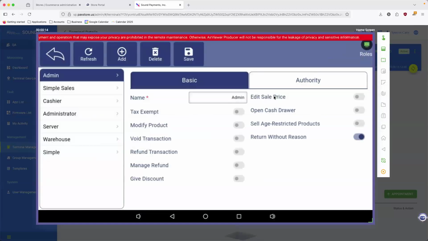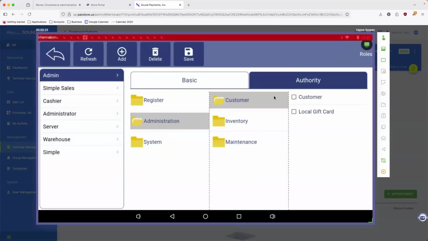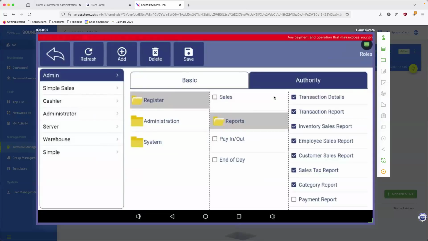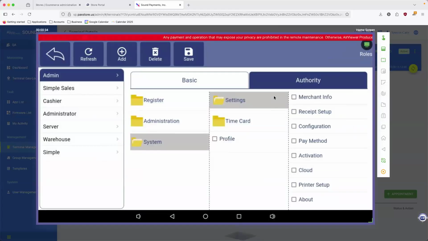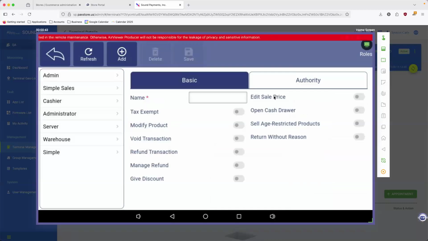I kind of like the design of the roles on here too. Like I said, the basic is going to be more so of the sales menu, and the authority is going to be the back end administrative stuff. All the same different kind of customizations that you can do on here. You can give them as much or as little authority as you'd like. And of course, you can add a new role and configure it as well.